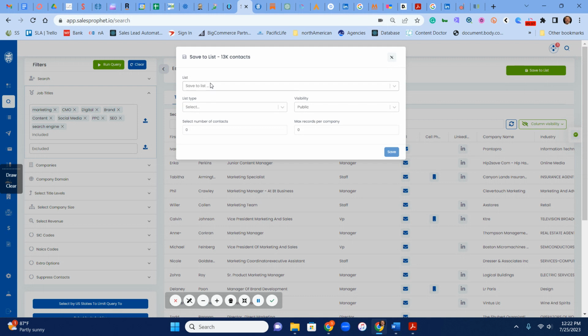Now you'll give the list a name, and then you'll select what type of list you want. This is very important because in SalesProphet, we look at the world a little bit differently than most. We think that you should have two types of lists. One is an account-based sales list. And the reason for that is there are certain accounts, you should probably have about 1,000 top target accounts that you want to go after.